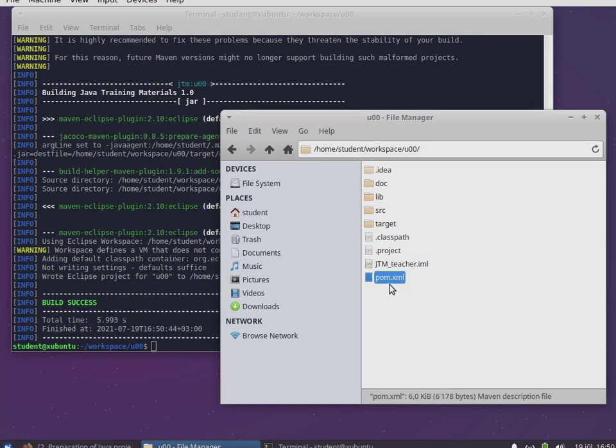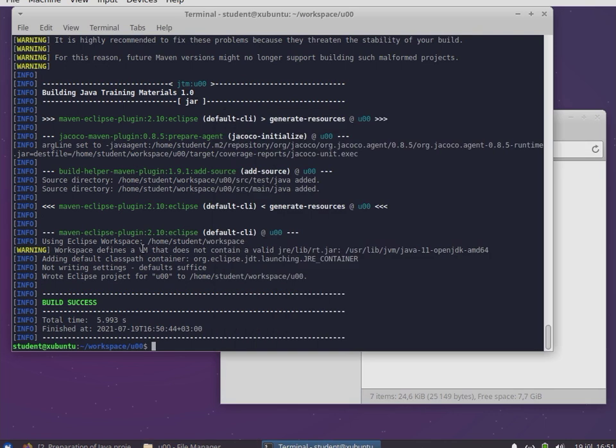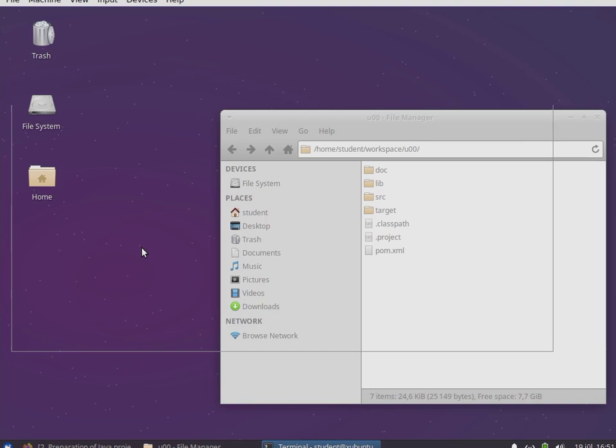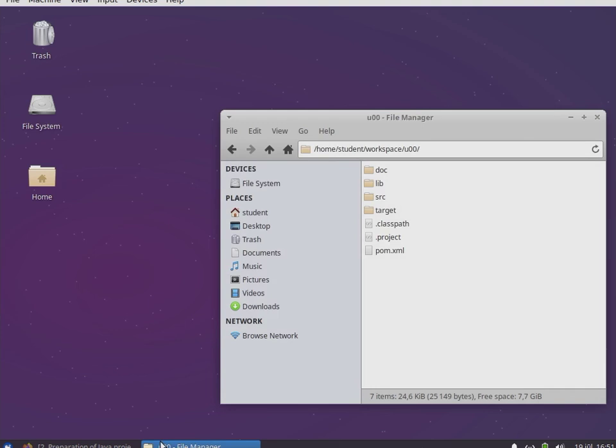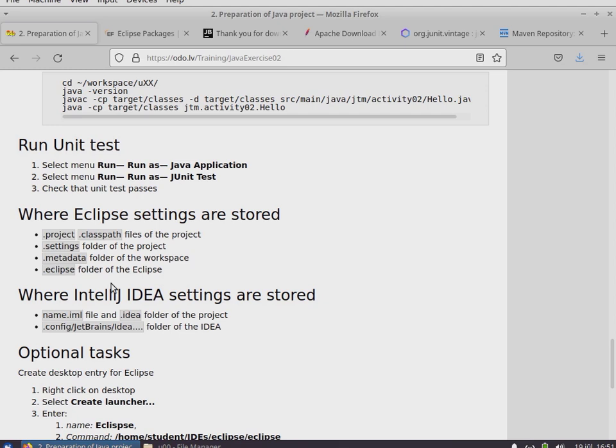So the initial configuration file for projects configured and managed with Maven is the pom.xml file, but you can create other files from it as well. Here we have some garbage regarding IntelliJ IDEA. So a completely proper Eclipse project should look like this. So these are the setting files for the project.